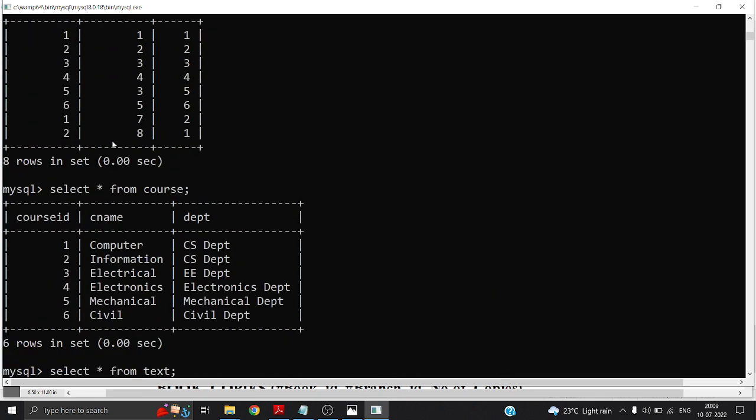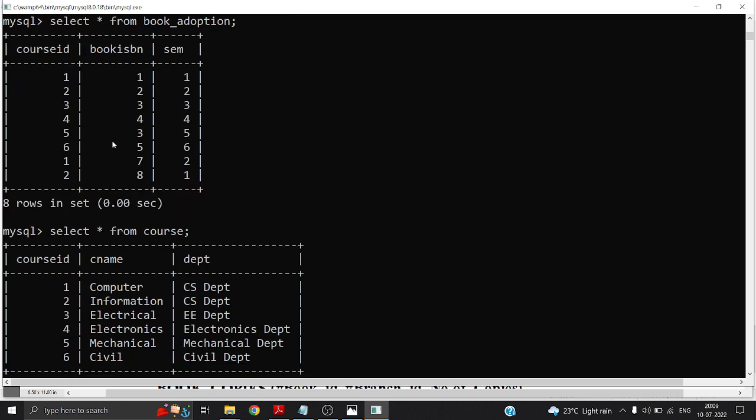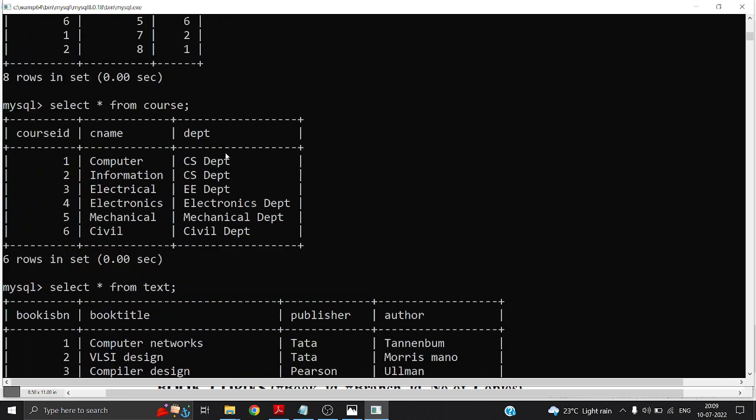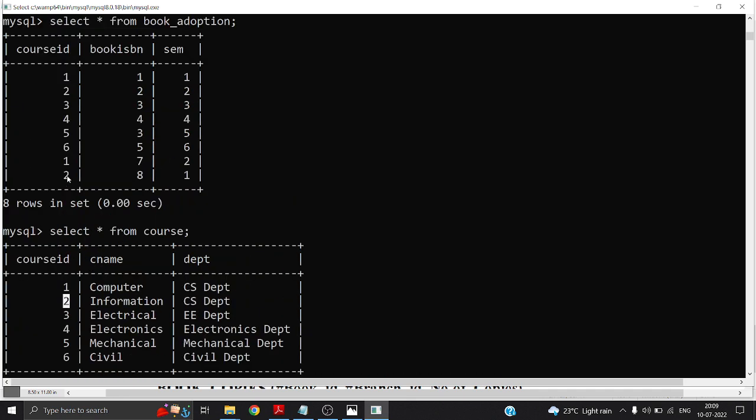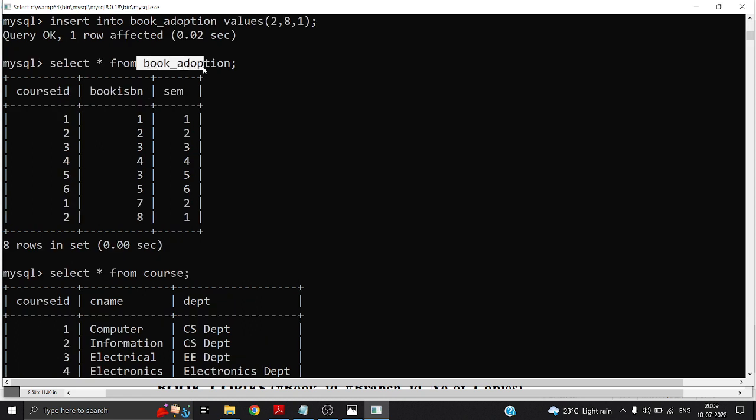I repeat, to understand this query, the question starts with the CS department. In the CS department, they wanted to know which courses belong to it: course ID 1 and course ID 2. With these, we need to check whether these two courses adopted 2 or more textbooks. We check that with the book adoption table. Course ID 1 adopted 2 textbooks, and course ID 2 also adopted 2 textbooks.